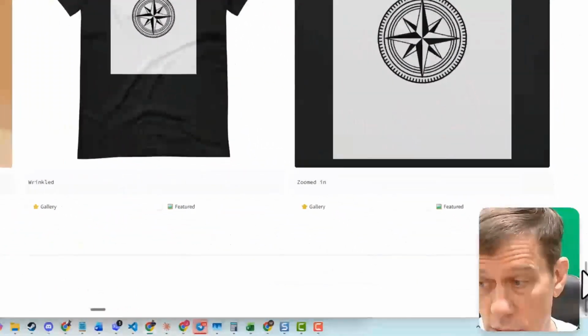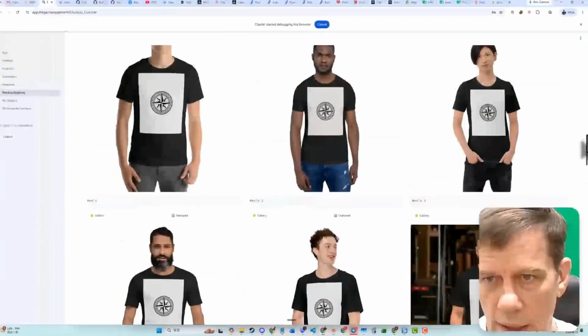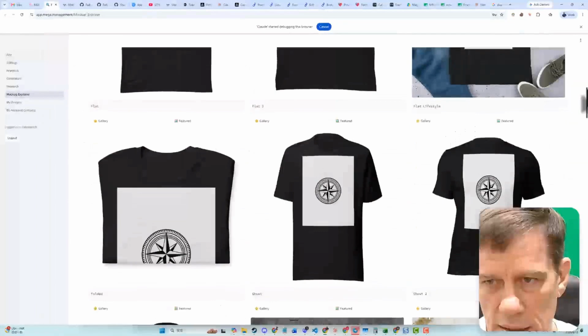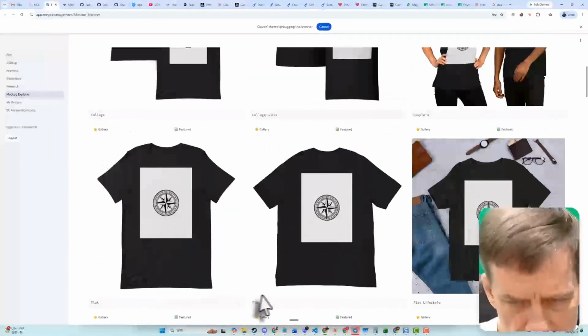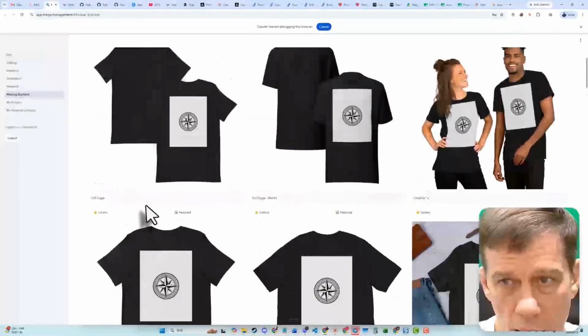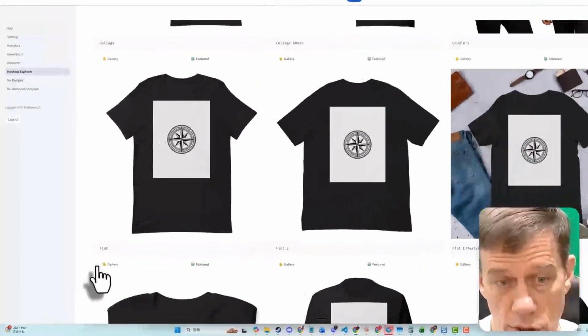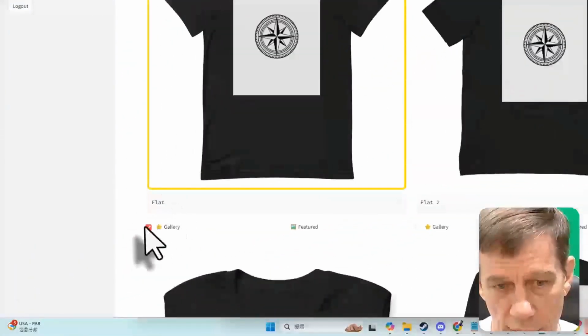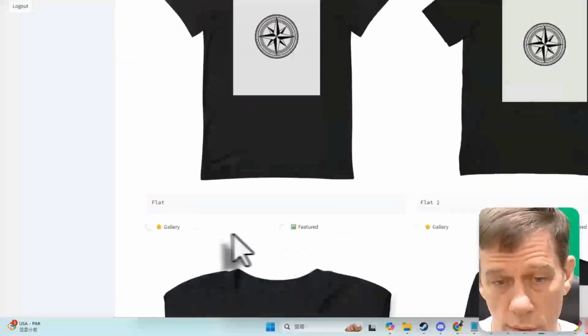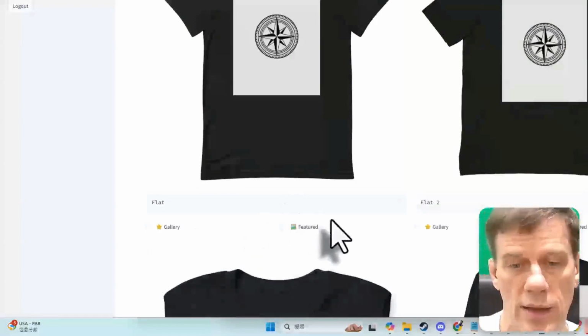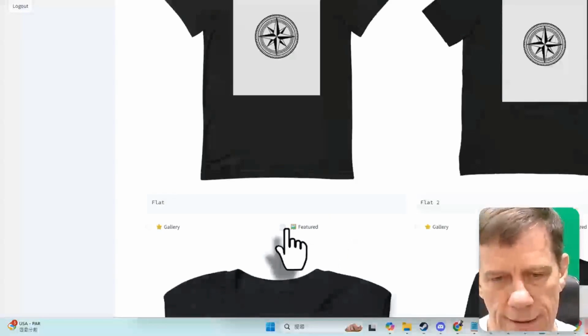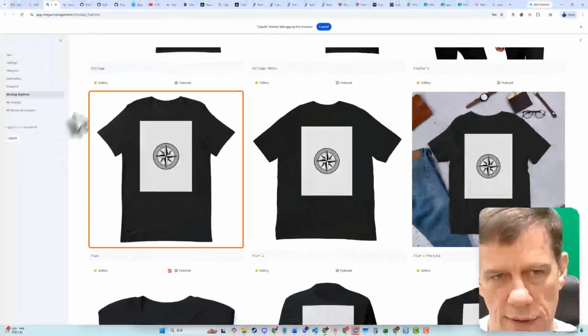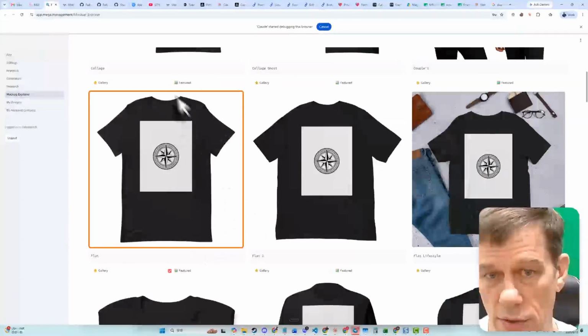The wrinkled is also nice, but this is a really good function. We've got flat 1 and flat 2. I am partial to this one. So we click on flat. If we want this one for the featured image in our product page, we would just click featured like that. And then it gets this lava outline. So that will be the featured image.